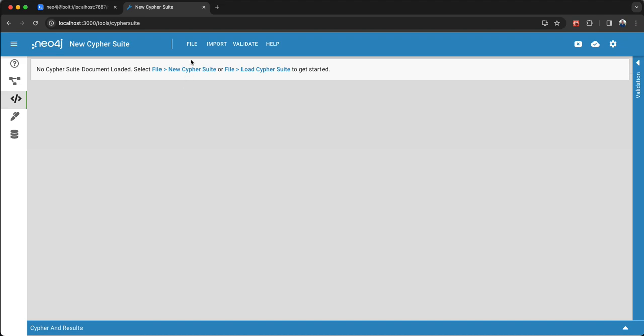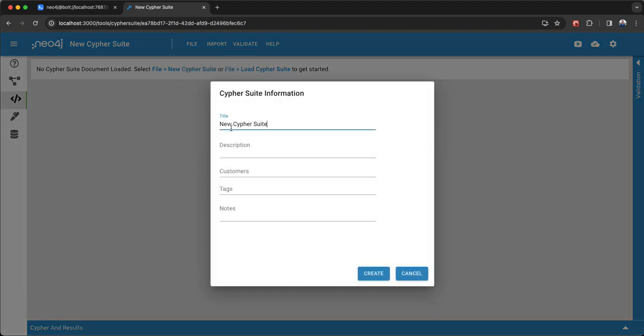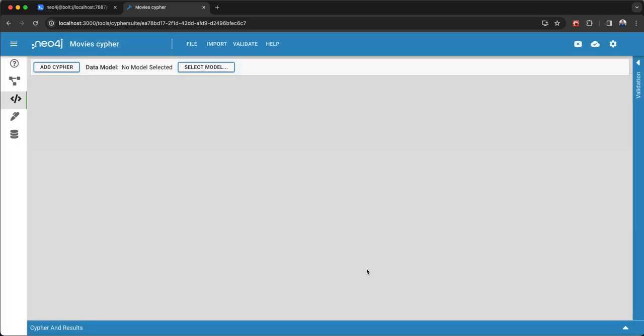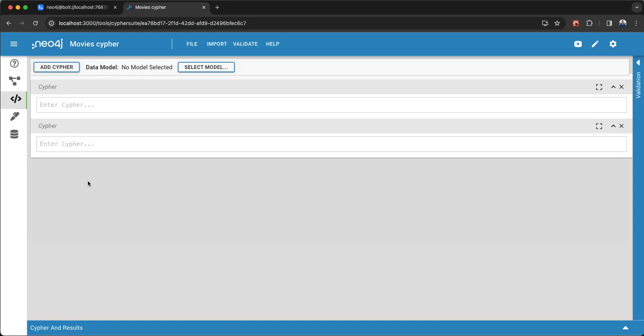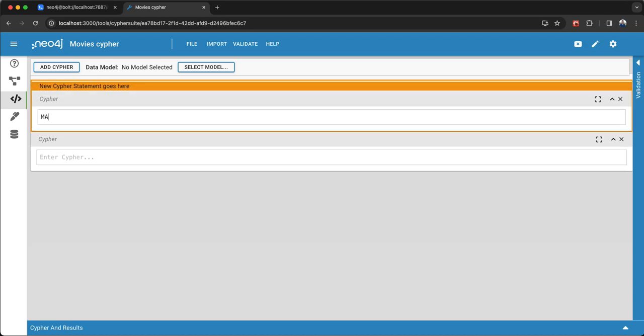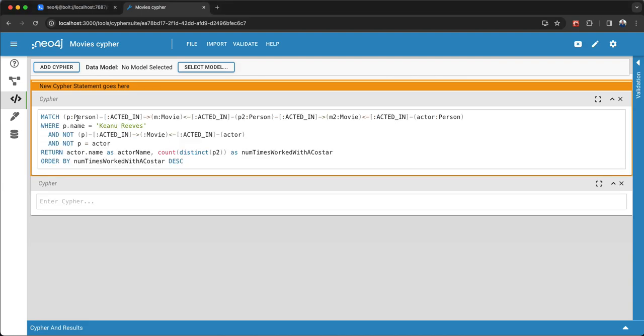When I come here, the first thing to do is File, New Cypher Suite, and I'm going to call this Movies Cypher. I'm going to do Create, and this works very similar to the Scenarios tool. You use the Add Cypher button to add Cypher statements. You can add multiple blocks. You can actually add Cypher here, but the Cypher editor is honestly not that good, but you can do it. What I'm going to do instead is copy and paste some Cypher I've written externally, and just paste it in here like this.